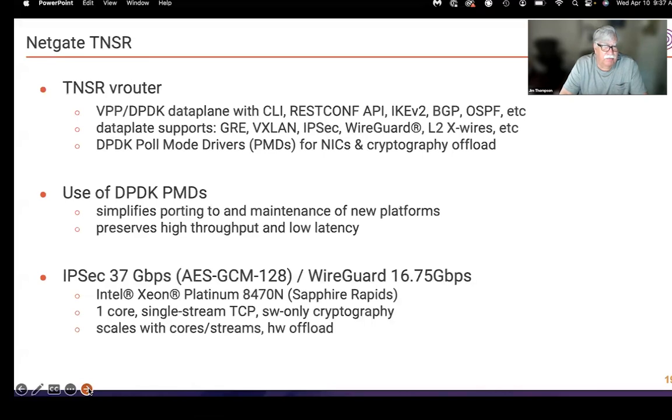And so, in terms of performance, we recently measured 37 gigabits per second using AES-GCM for IPsec. That's on a fairly recent Sapphire Rapids. And I want to emphasize that's using one core, not the whole 54 cores that are on the chip. That's a per stream software-only cryptography benchmark. And WireGuard runs just a little bit less than half of that. Or if you run ChaCha-Poly and IPsec, it's almost exactly the same benchmark as the WireGuard throughputs. And this will scale with additional cores or streams or some kind of hardware offloads. So there are hardware offloads available in some of the cloud providers now for cryptography. But this benchmark is really just using the CPU instructions. Next slide.